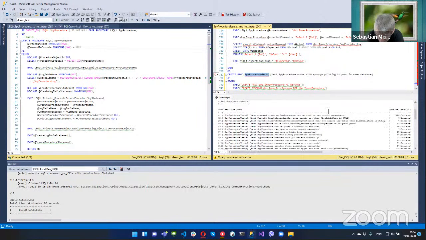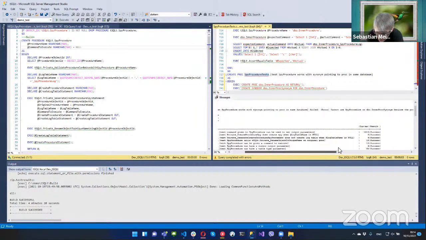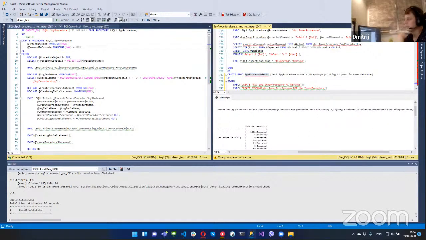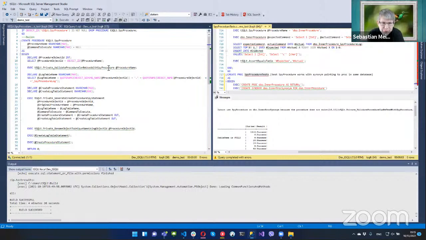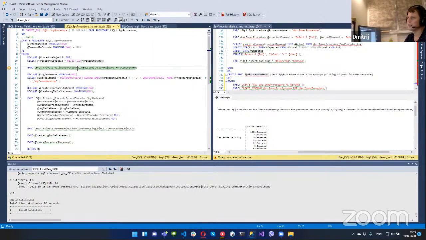Nice. And it errors. Why does it error? Cannot use SpyProcedure on a synonym, because the procedure does not exist. Well, that's actually expected. So how do we fix that? I think the first thing to do, what do you think? I think that we need to go and check what's going on there. So I checked that already, actually.